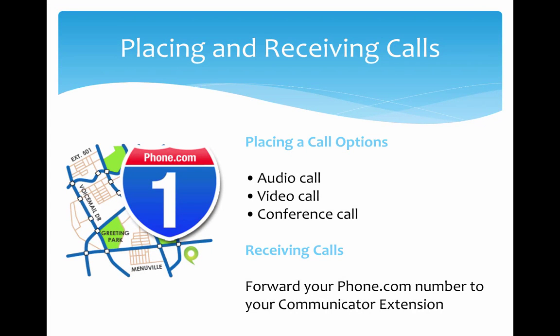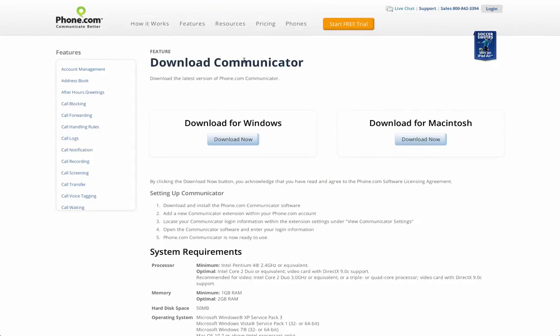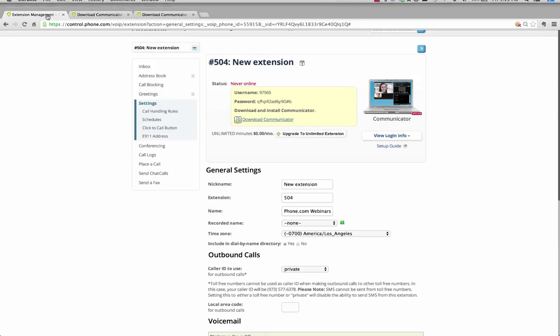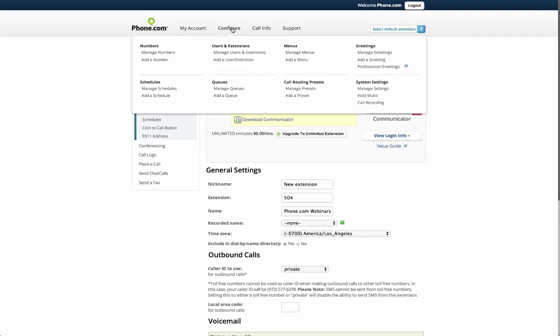And let's now move on to receiving calls. So in order to receive calls on your computer, what you need to do is configure your call handling rules on your phone.com account, and you need to forward your phone.com number to your Communicator extension, which I will show you right now. So to do this, we need to get to our phone number settings. So we'll go to Configure at the top of our account, and we'll select Manage Numbers.